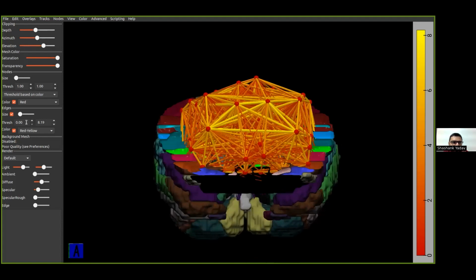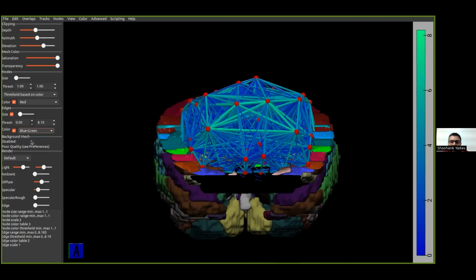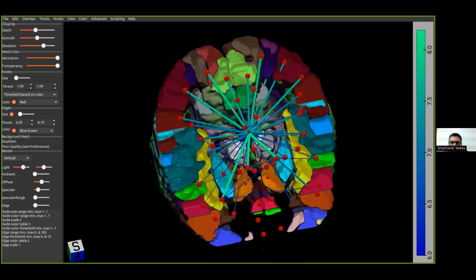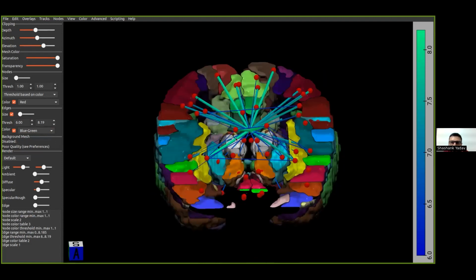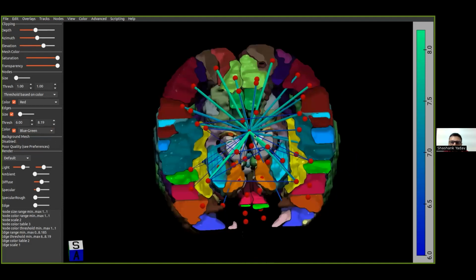And then again, if you don't like red and yellow and want to see some cool colors, you can just choose blue-green. And then if I push the lower threshold really high, like 6, then you can see this is the connectivity for the brain regions.